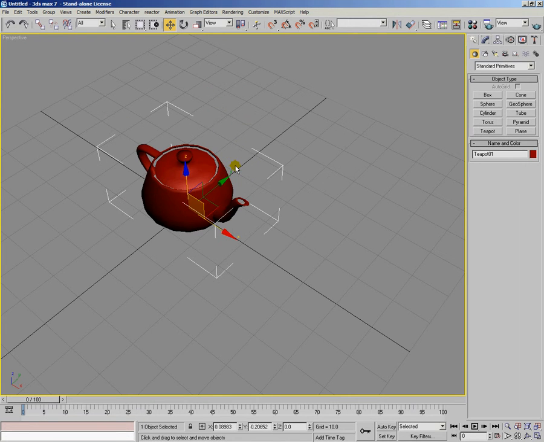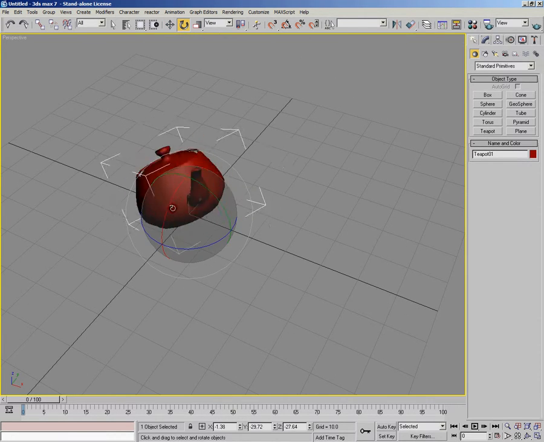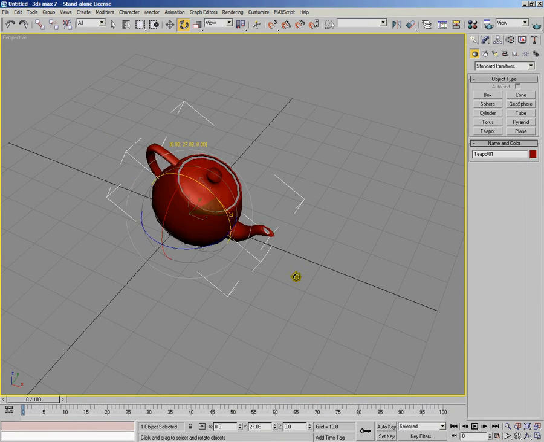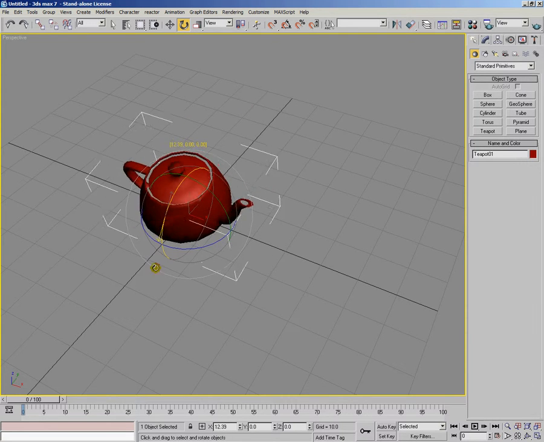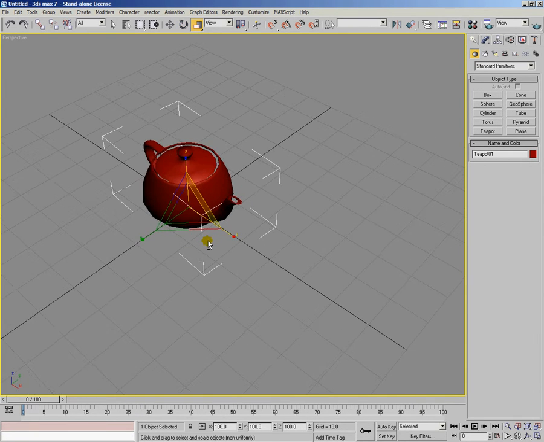As you can see, that's with W to actually choose that option. If I press E, I get rotation. And again, I can move in all planes at once, or I can actually limit it to one axis just by grabbing that wheel and moving it. There we are.